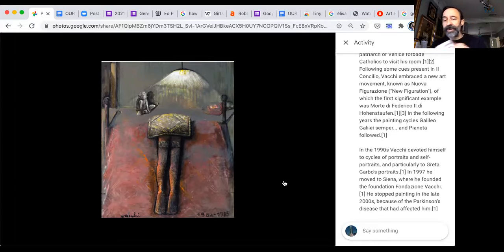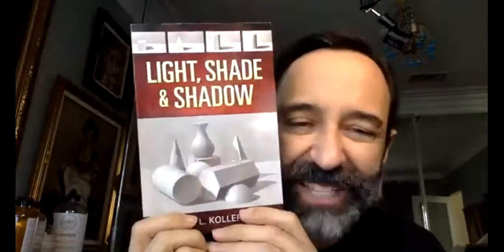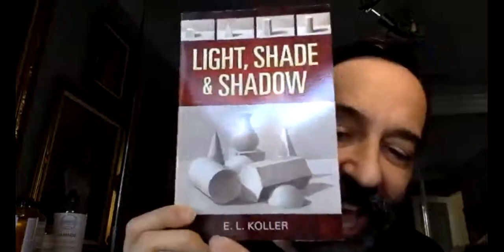Two things. There's another book that I want to bring. I know I'm jumping, but this is another book that I have. It's much thinner, and it's also a classic, Light, Shade, and Shadow, by E.L. Kohler, I think. Kohler or Collar, perhaps. I don't know. It was first published in 1914. Gosh, I don't know if I can find that.